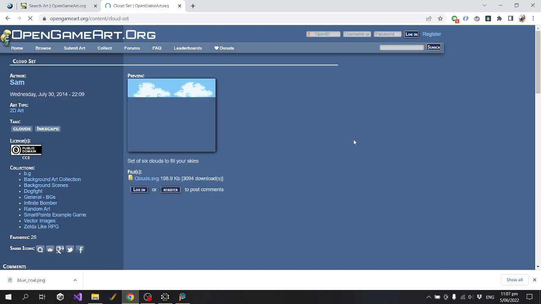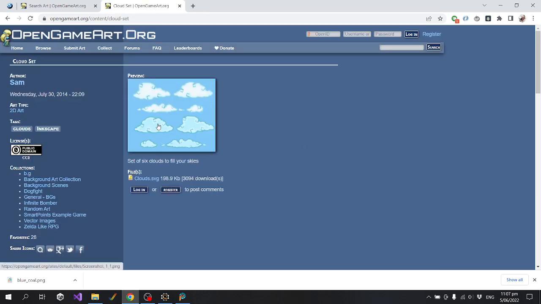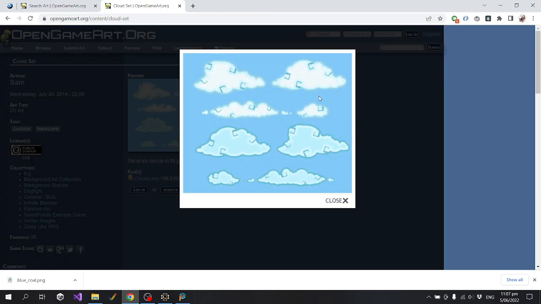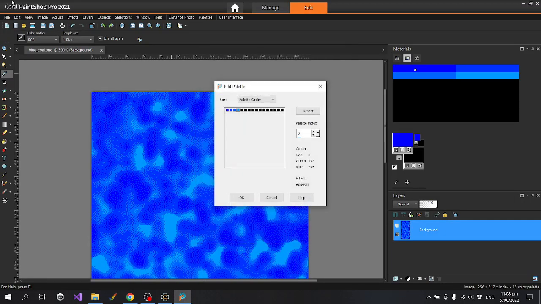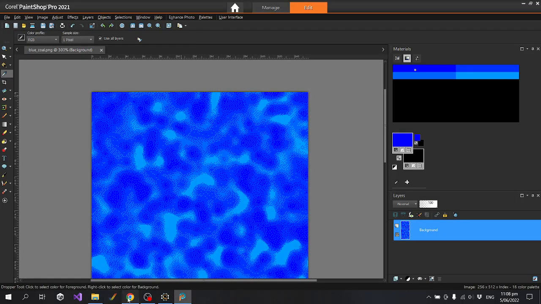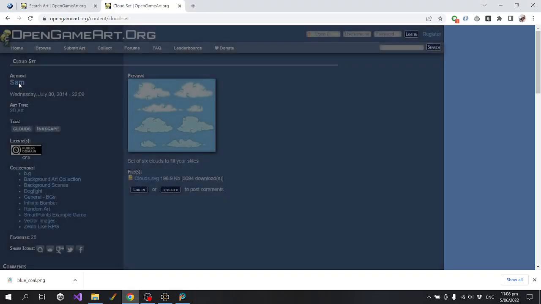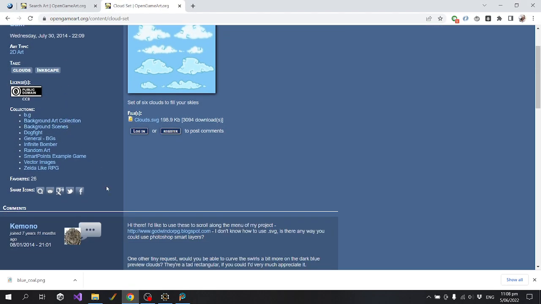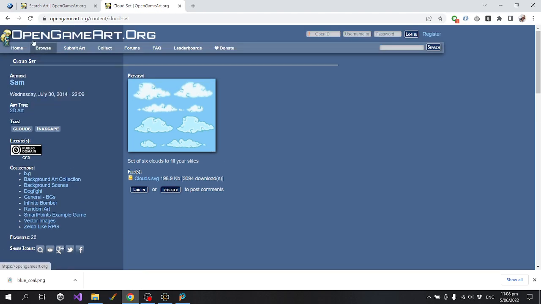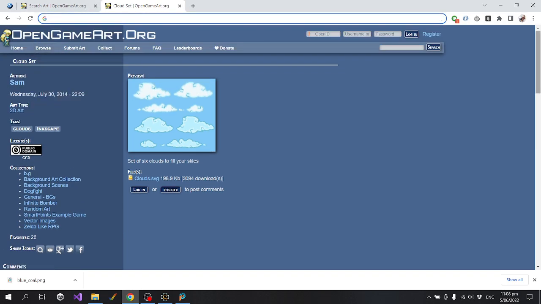So I do quite like... Yeah, I guess that's not... Don't know how well it's going to look when we reduce the colors, but we'll try it anyway. I'd better make a note of who that one's by. That's by Sam. And that's public domain as well, so I don't need to attribute that, but I will make a note of it anyway. That's where I got it from.